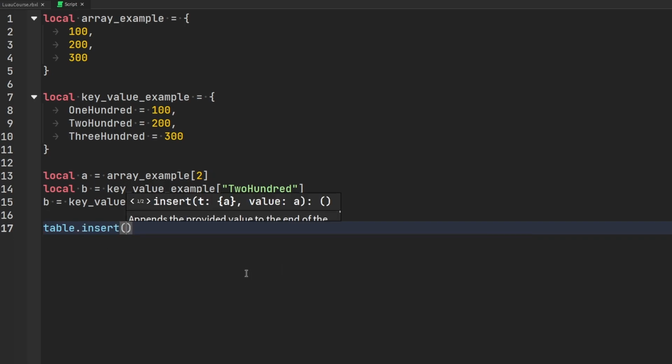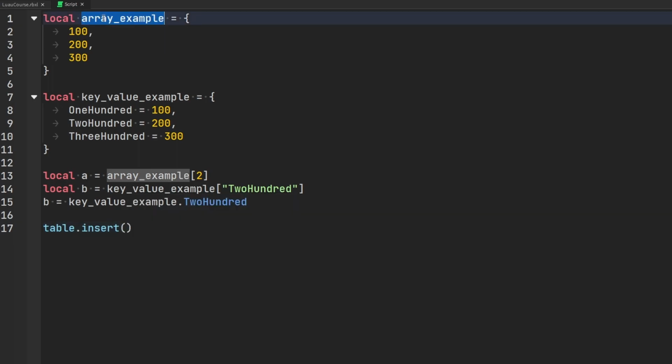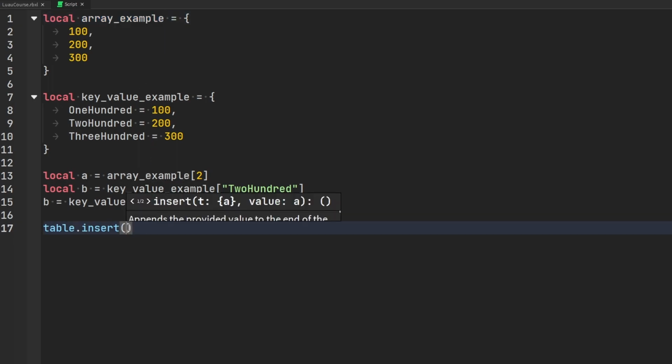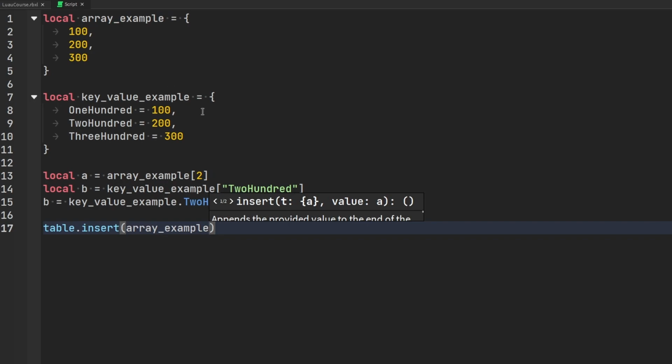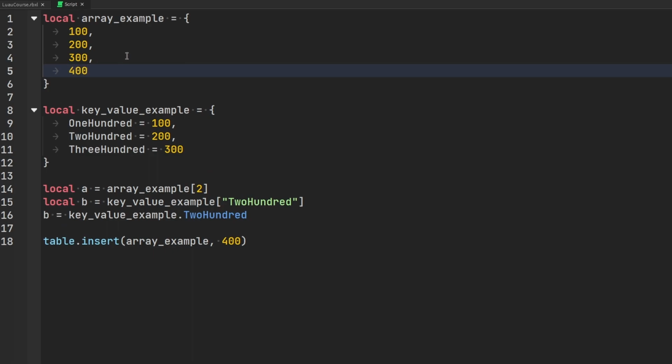We want to add a value to an array. We can use table.insert. Its first parameter here is t, which is just a table here. So if we wanted to insert, say, 400 to array example, we would say that we want to insert into array example, then we comma. It takes a value now. Like I said, 400. We can put it in 400, and now array example will turn into this.